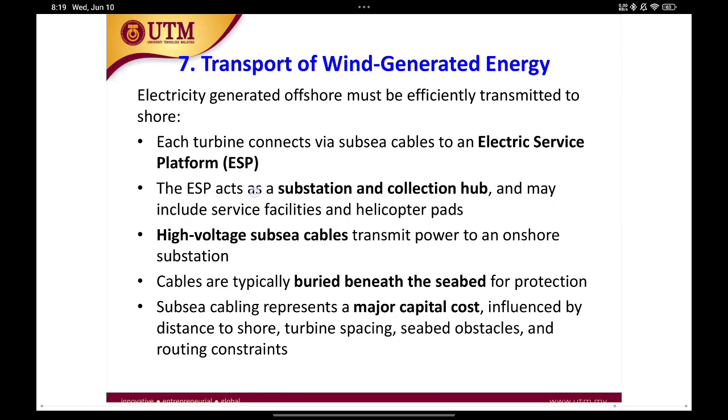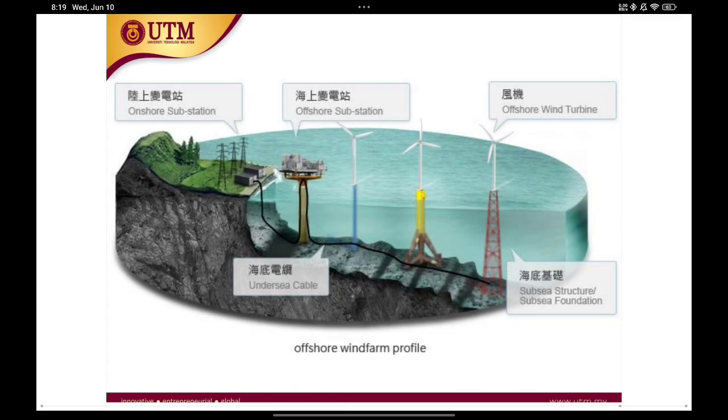Okay, so ESP is basically a substation and collection hub. And then a high voltage subsea cable transmits the power to the onshore substation. You have to collect it and then transport it to the land. It is buried beneath the seabed for protection. Subsea cable presents a major capital cost. So like I said before, the cable is quite expensive. So that's why you have to consider building it close to the land.